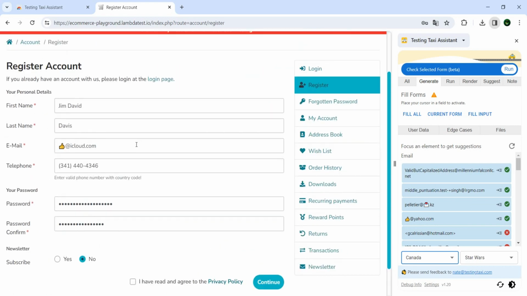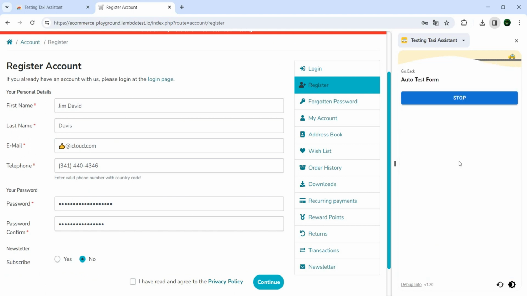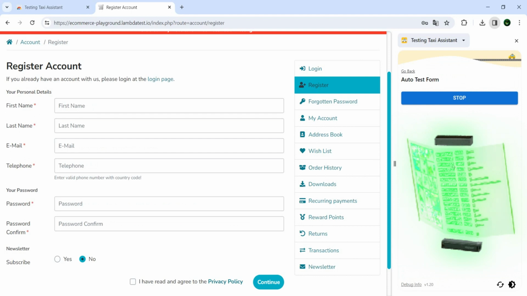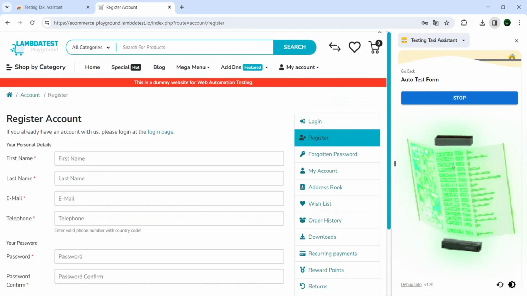Now, besides being able to hint what kind of test we can do on a form, and being able to fill in the form for us, it also has the possibility to actually fill everything in and try a couple of tests. So it has a couple of, let's say, intensities. So happy path, medium check, and deep check. Let's just try one of those. So what Testing Taxi will do at the moment, it will run through different sets of combinations, and once it is done, it will provide us with a specific report to see what it found.